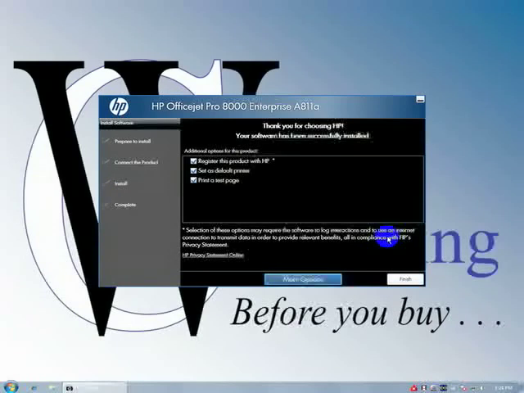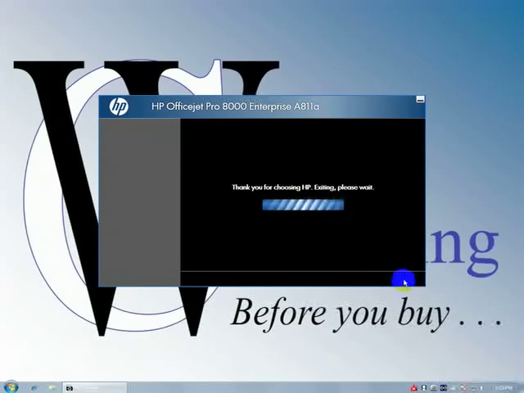All right. Thank you for choosing HP. Yes, we'll set it as a default printer. There we go. Thank you for choosing HP. Exiting, please wait. Okay.